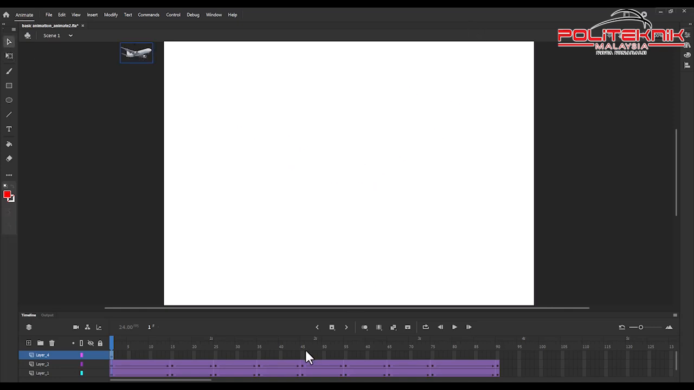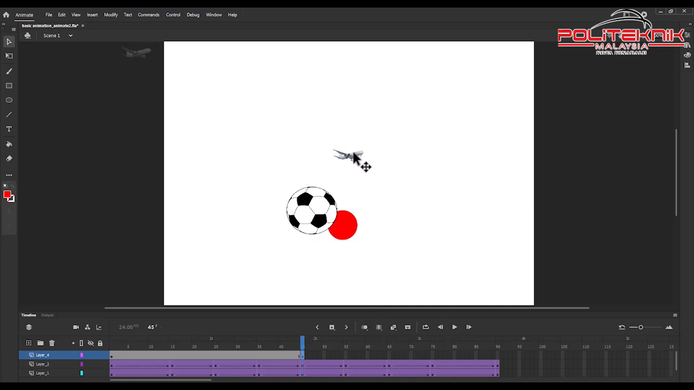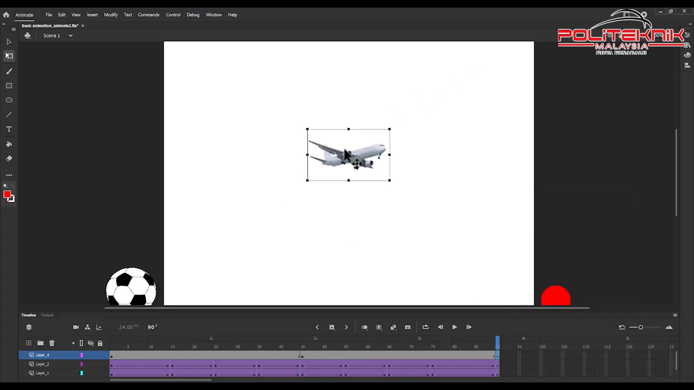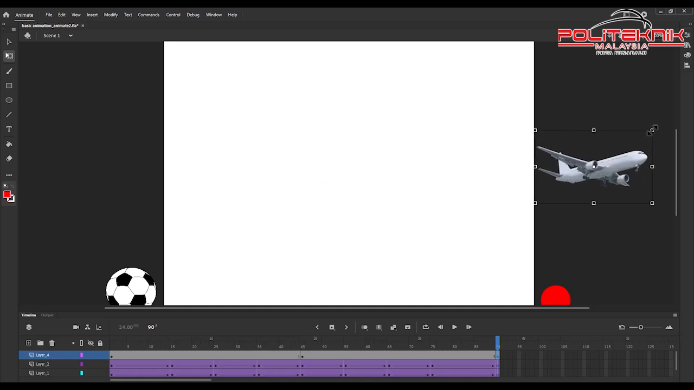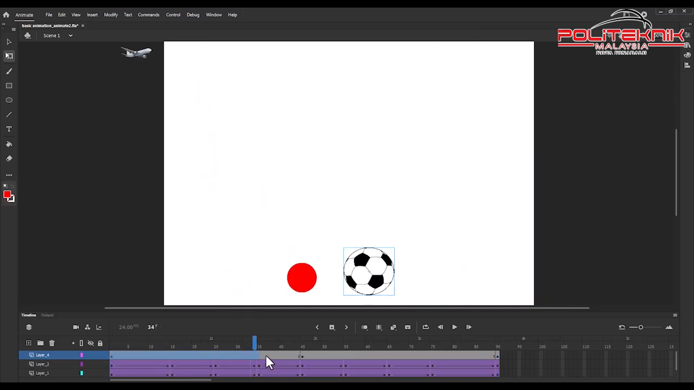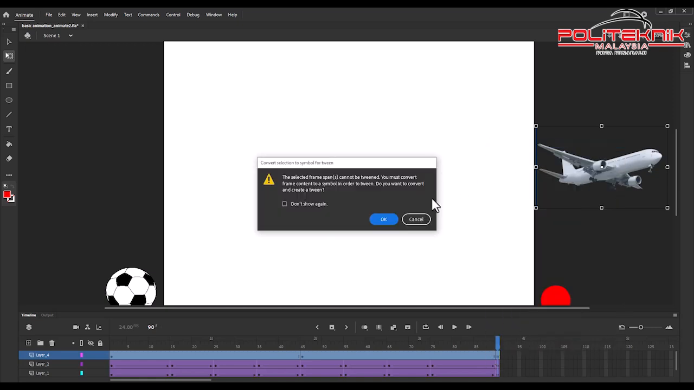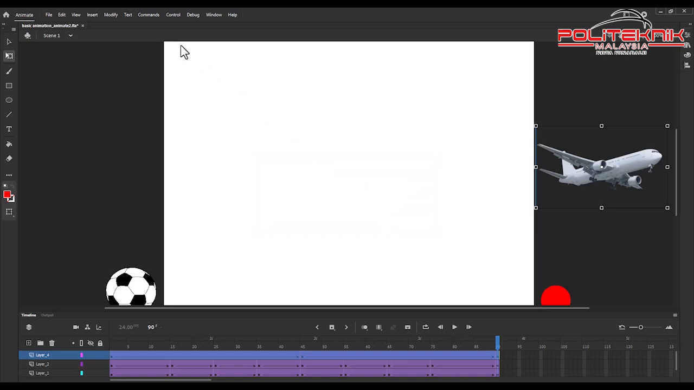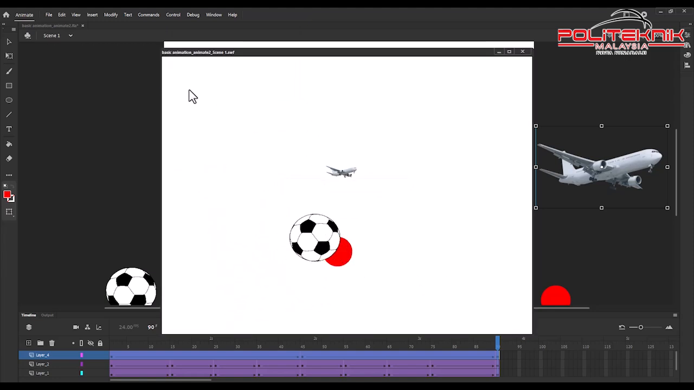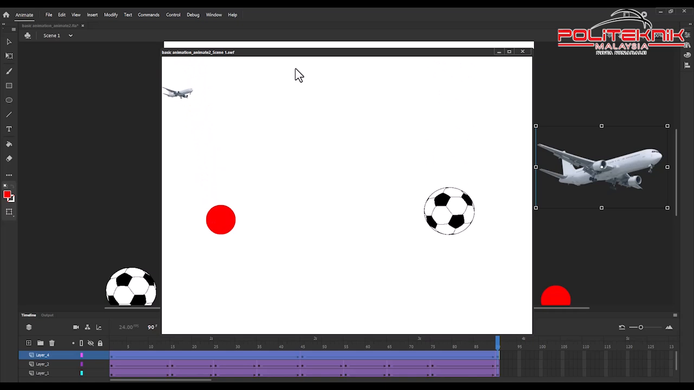Right-click frame number 45 and select Insert Keyframe. Move the aeroplane to the center of the stage and resize to a bit bigger. Right-click frame number 90 and select Insert Keyframe. Move the aeroplane to the far right outside of the stage and resize it to a larger size. Select the frame in Layer 3, right-click and select Create Classic Tween. If it asks to convert image to symbol, just click OK. Go to Control and Test Scene. So, this is the basic animation using Adobe Animate.